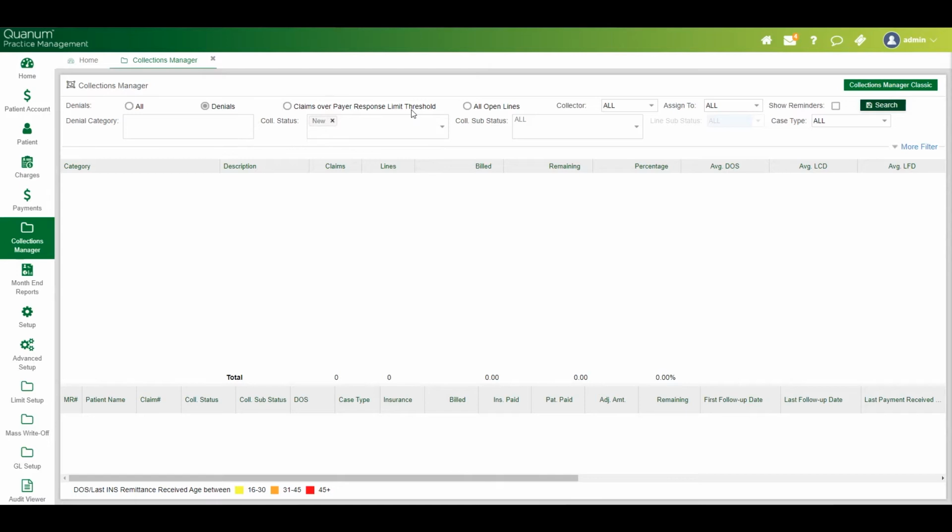Now, the other thing about the Collections Manager is that any claim that gets pulled into the Collections Manager will come in with a new status. So you can see that the default filter here is for new. Any claim that's denied and posted and still in insurance status, or any claims that are over the payer limit threshold, will get pulled into the work list with a new collection status. After the claim gets pulled onto the screen, you can work this claim and move it to another status. And you can build your own status list and even your own collection sub-status list.